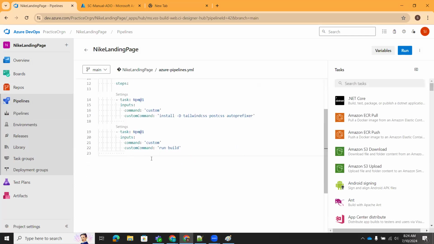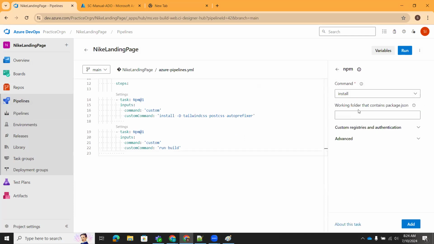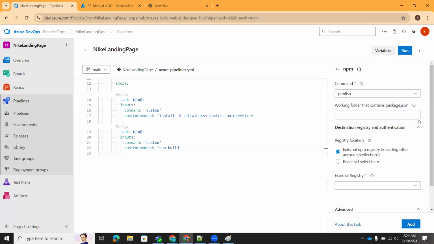Now add the task npm. So here the command would be publish, and the working directory would be /dist. And here you can see registry location, external npm registry including other accounts collection. So here I will select the registry where we want to publish it. So this is the one which we created.